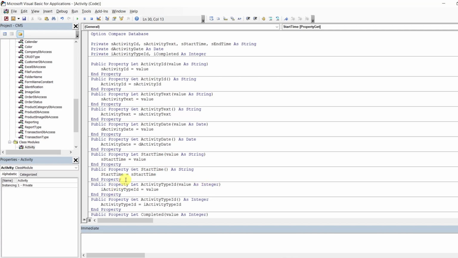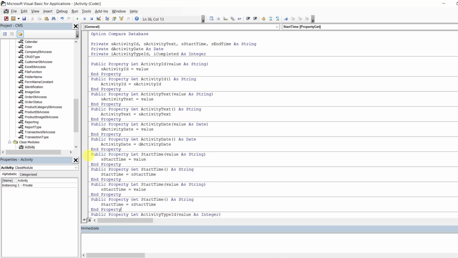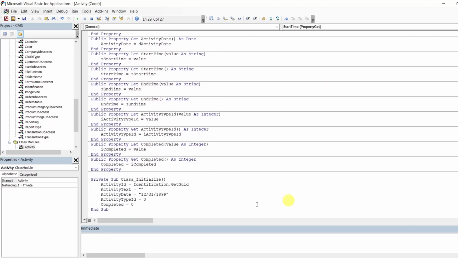Now the end time is easy. Copy this guy, paste, change your start to end. We're done. End, end. See there? Pretty straightforward. There. All right, and here, date. We'll go behind there. Start time.